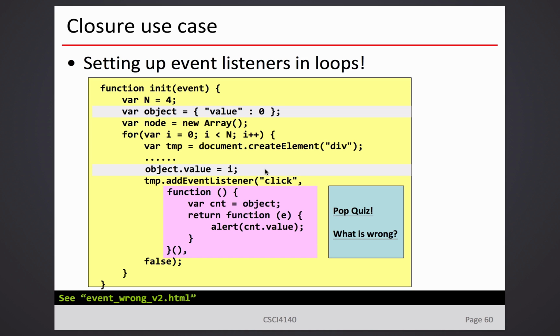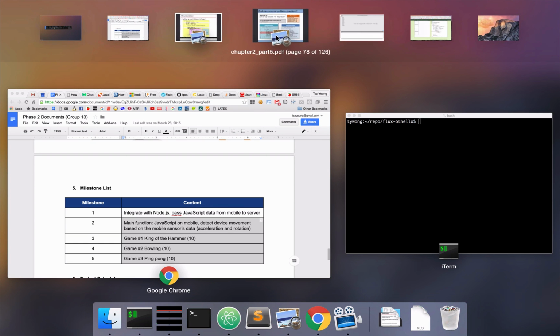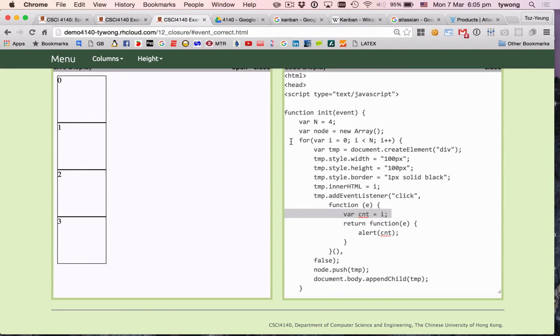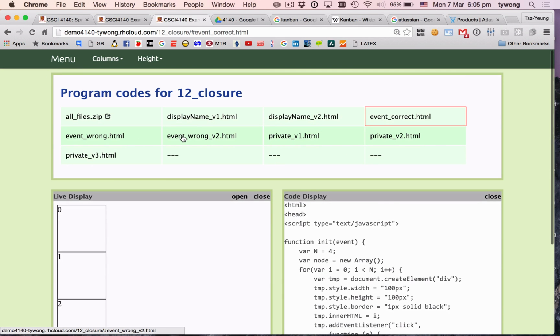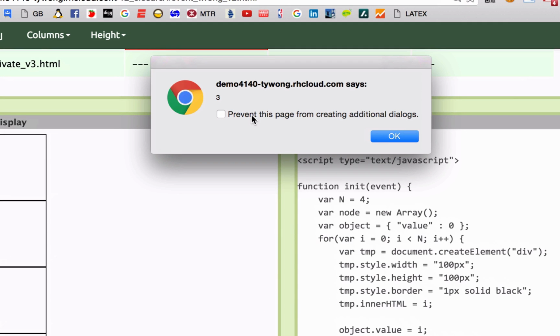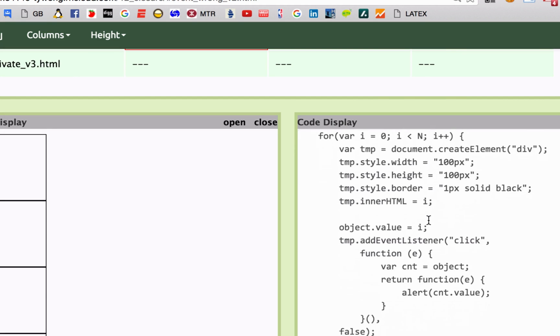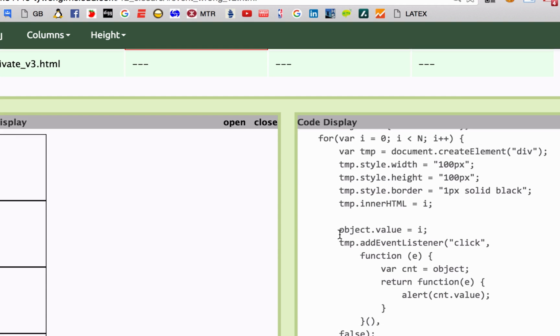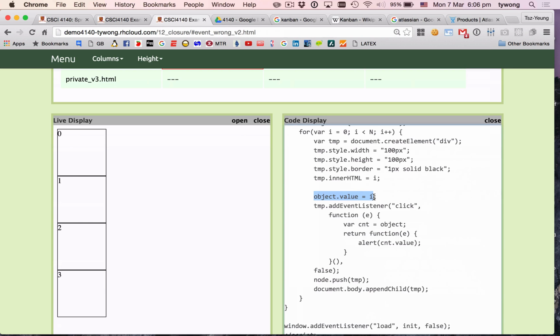So the answer will be, sorry, not 4, it's 3. It's 3. And then the second box also 3, because the last time I assigned the value to the object value field, 0, 1, 2, 3, the last time is 3. So, this is about culture.